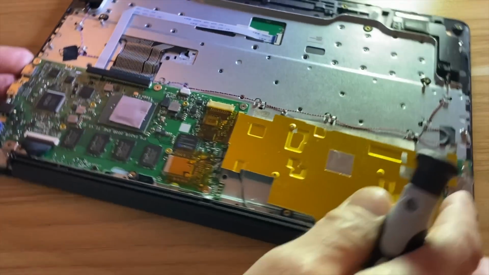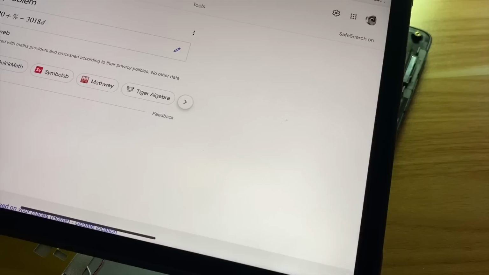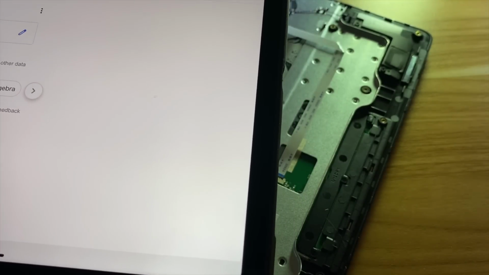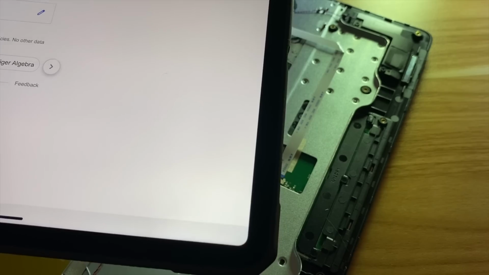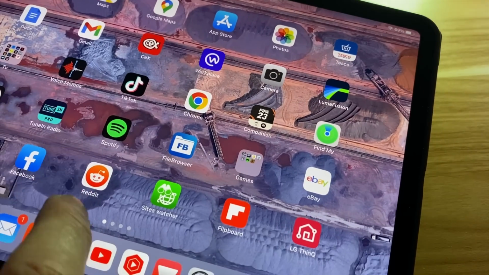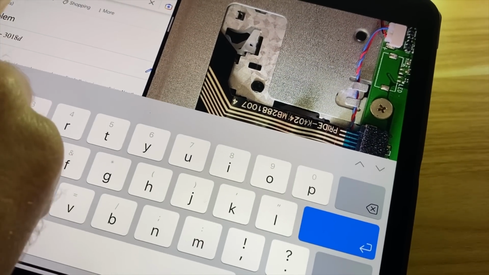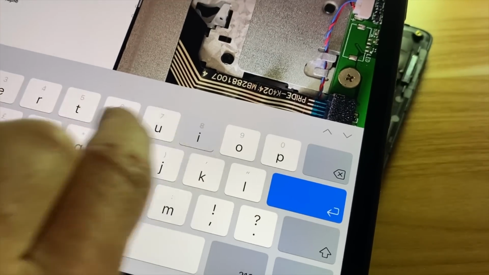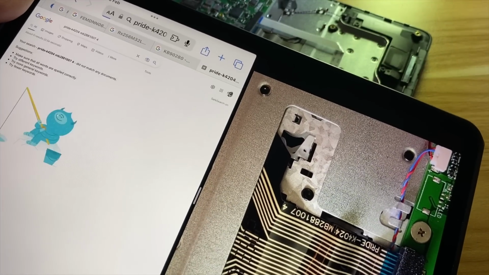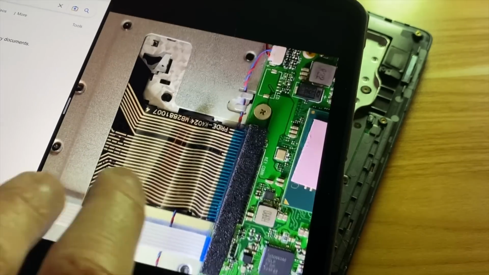Got another model number I can scan in here on this cable to see what it is. Your maths problem. Okay, it's probably missed something out, is it? Yeah, it's done something really weird. So if I put them side by side, see how wrong it got it. God, really got it wrong. Pride dash. Okay, let's try that. No, didn't match any documents.